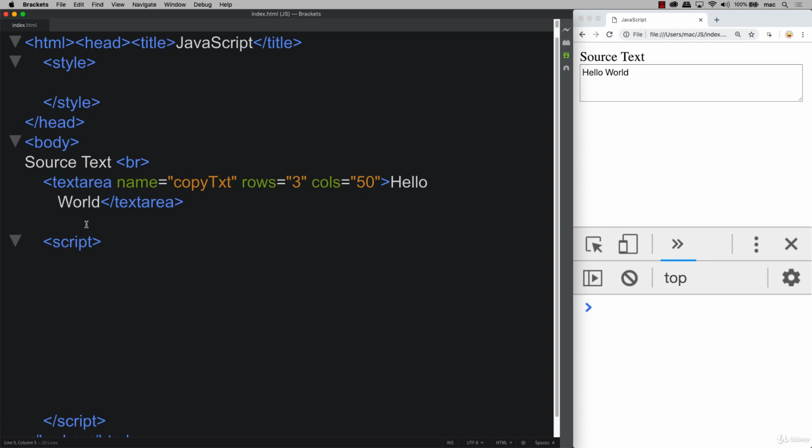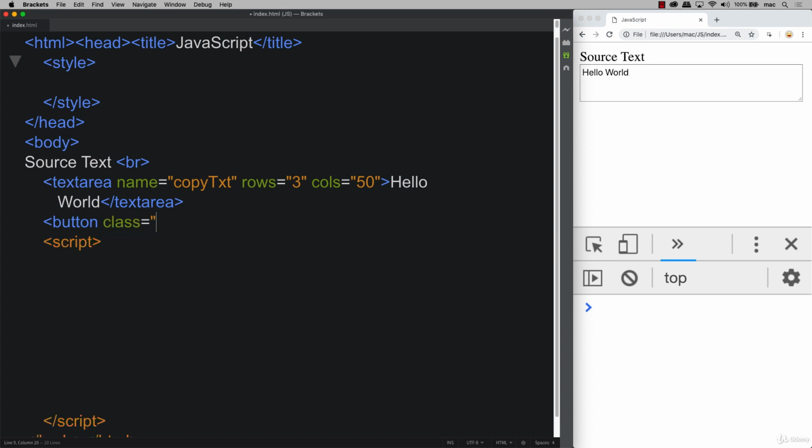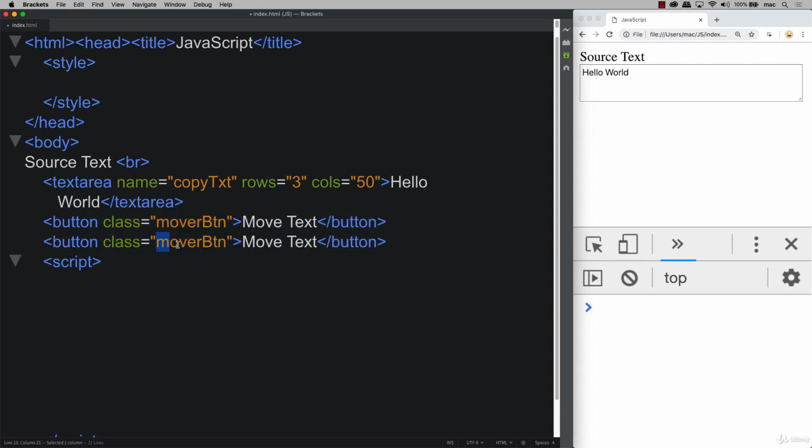Next, we're going to need a button or a couple of buttons. The first button that we're going to create is going to move the text, and the second one is going to copy to the clipboard. Just apply some classes, and we can call this the mover button, move, and then the other button is going to be the one that's going to copy into the clipboard. So you press the mover button and it's going to move the content into the other text area, and the copy is going to place that into the clipboard. So that gives us a couple buttons to work with.